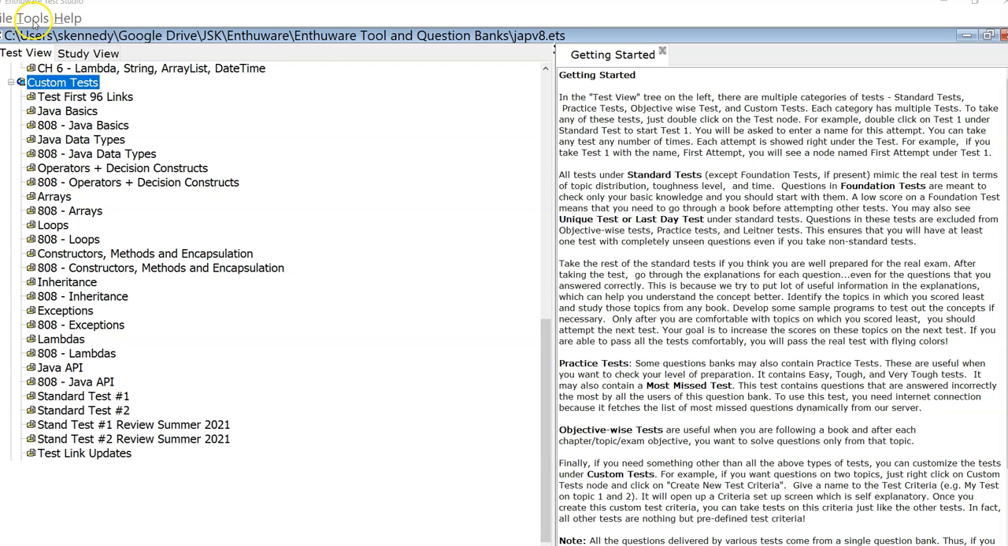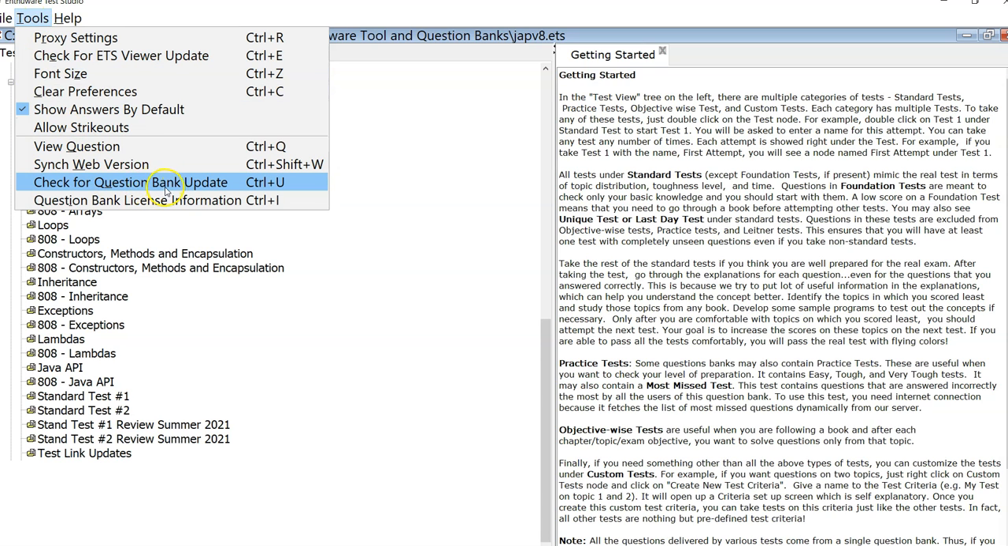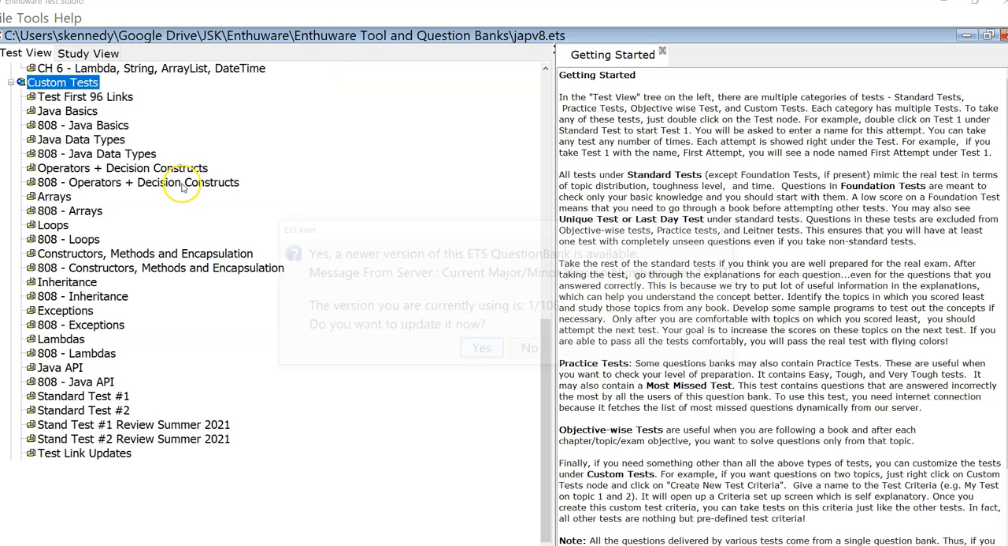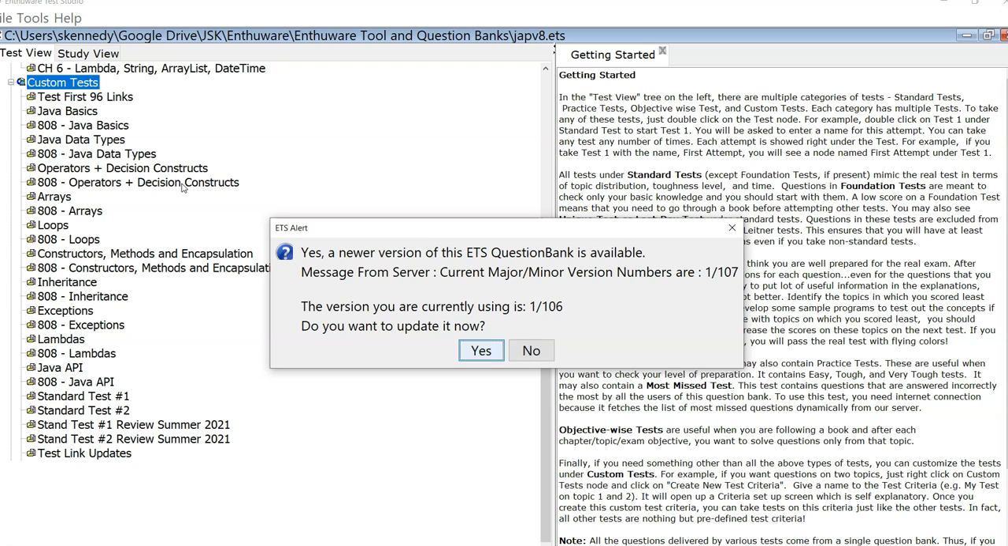So you go up here to Tools, then go down to Check for Question Bank Update, and you'll see here that the latest is 1/107 and I'm using 1/106. Note that this is the release number for the Java 8 OCA question bank, 1Z0808, and that if you're using a different question bank, it'll likely be different. Do you want to update it now? I'll say yes.